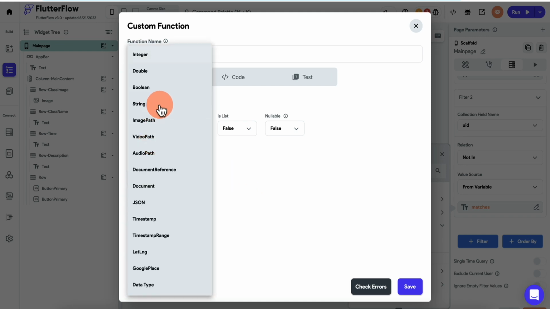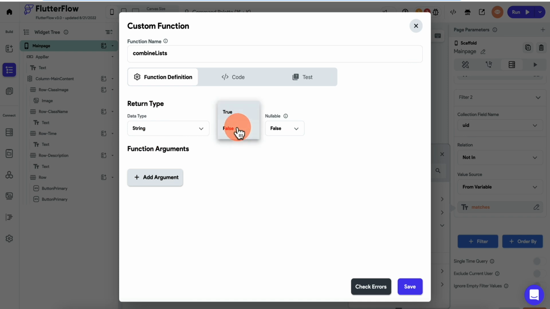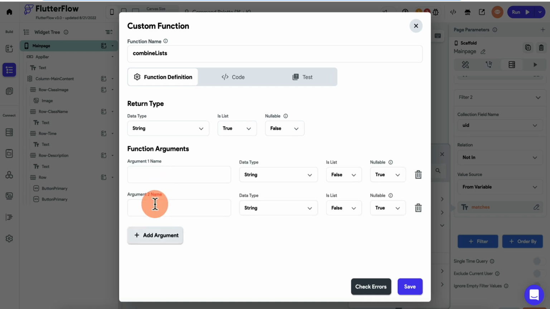list. So what we're returning is a string. This is a list, okay? It's not going to be nullable because it's going to have something. And it's going to take two arguments. Argument one is going to be the first list, which is going to be matches. And then this is going to be rejected. So this is a string. Is list is true. Is list is true. And they might be nullable, so we're going to leave this as true.